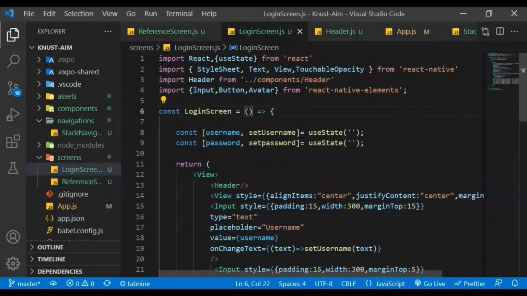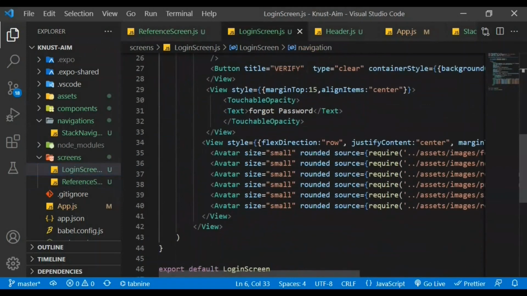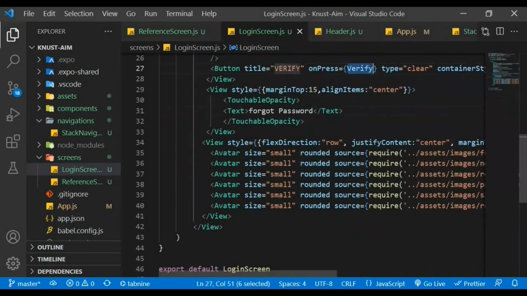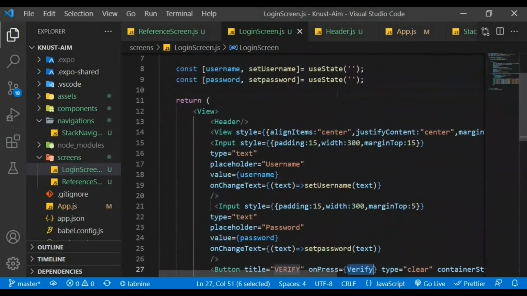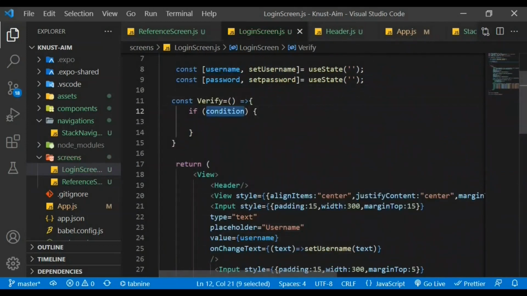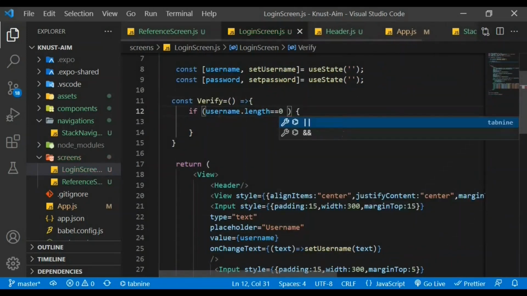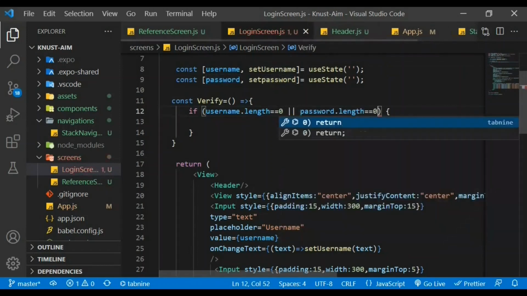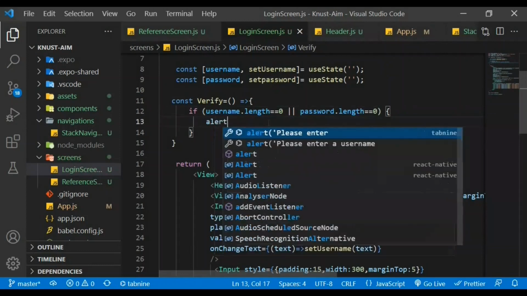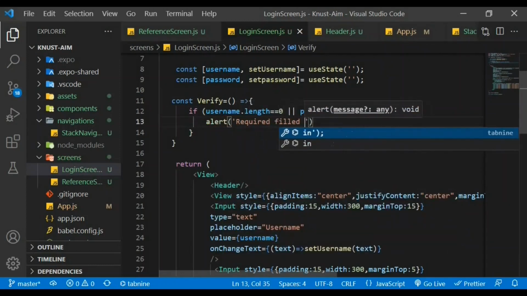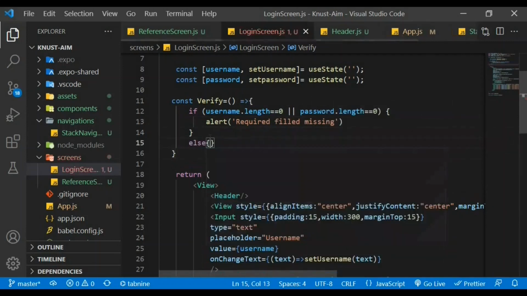So let's do the same for the login screen. Let's make some destructuring here and pass in navigation. With the button property of onPress, let's give it a name of verify. Let's proceed to create the verify function. Here, if the username.length or the password.length is equal to 0, there should be an alert function with a message of required field missing. Otherwise, you should navigate to the home screen.